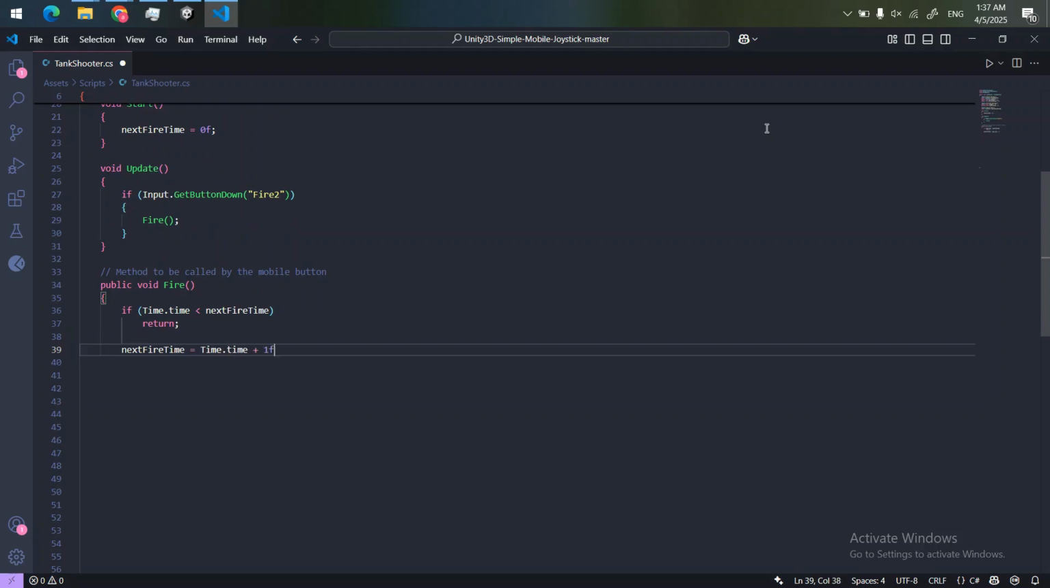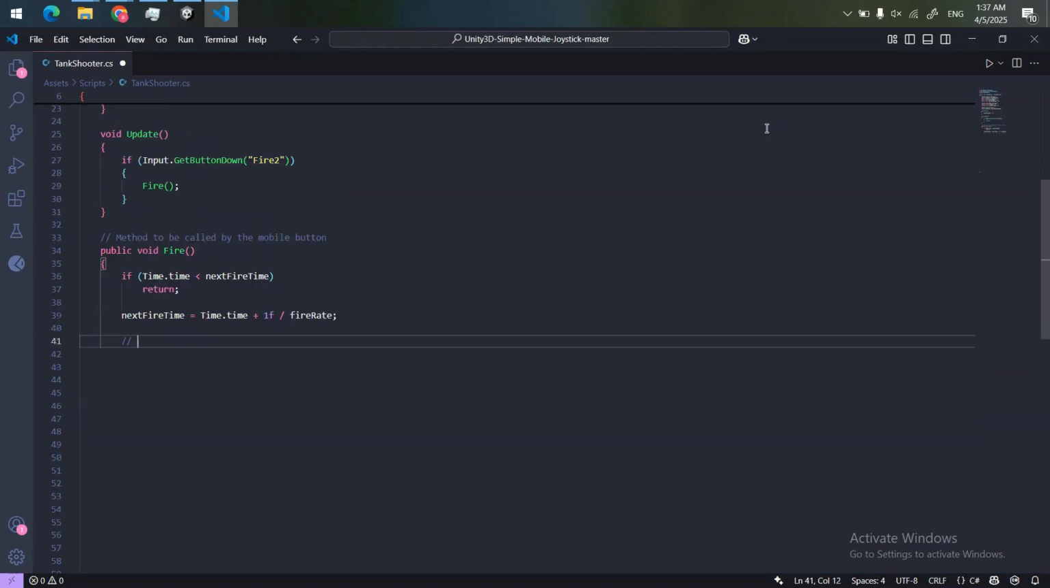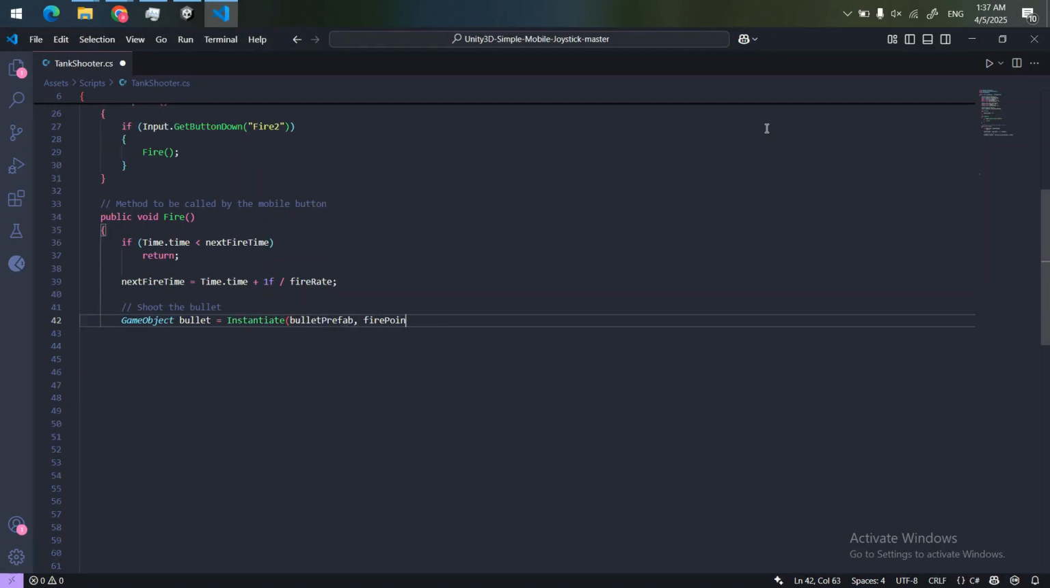Assigning next fire time as time.time plus 1F divided by fire rate. Updates the next fire time so that the next shot can only happen after the correct cooldown. For example, if fire rate equals 2, the next fire is allowed 0.5 seconds later. Defining the bullet variable of type GameObject, assigned with the output of the instantiate function with parameters bullet prefab, fire point position, and fire point rotation. Spawns instantiates a new bullet at the fire point's position and rotation.